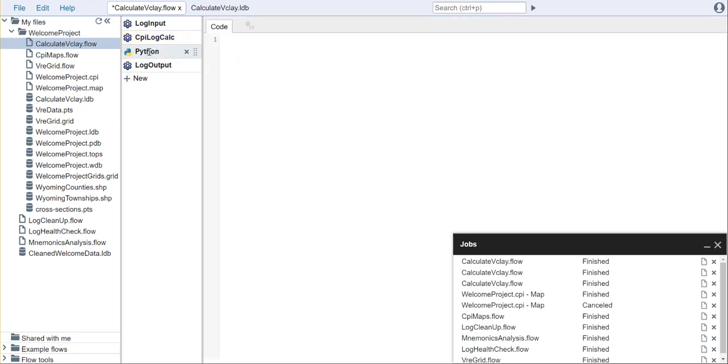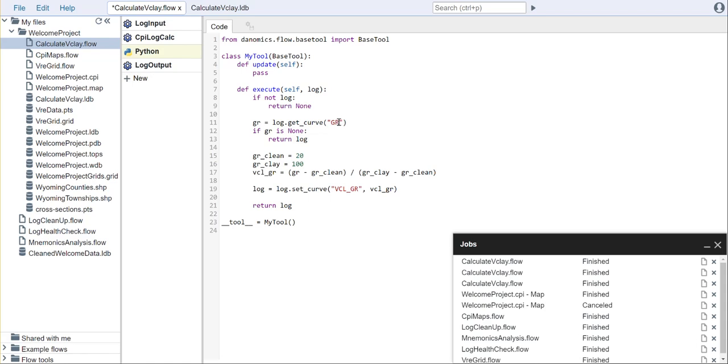Once we've done this, we now come back to our Python block, and instead of using GR, we'll use GR final. Now we hit play, and once again it'll go through initializing, running, and then finished. Okay, now that this flow is finished running, let's look at the output.